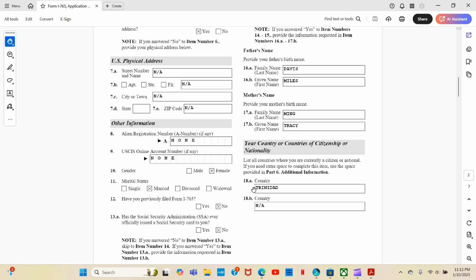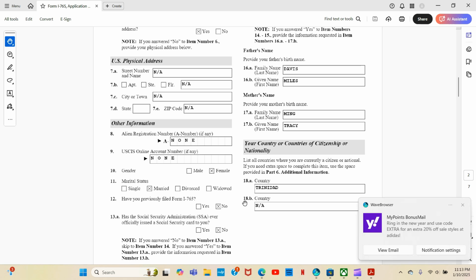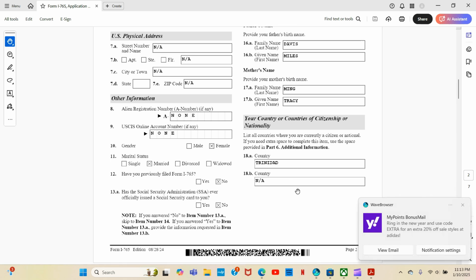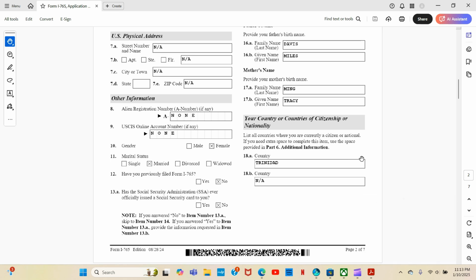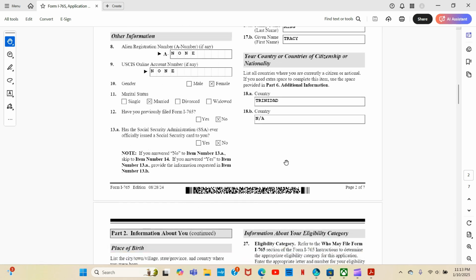So you're going to state your country of citizenship in 18A, and if you are a citizen of more than one country, then you would add the others in subsequent sections. So in 18B, as well as in Part 6, Additional Information if you require more space. We're moving on.